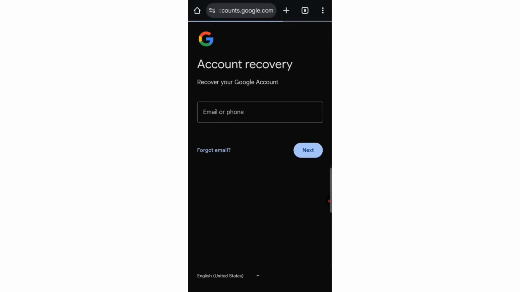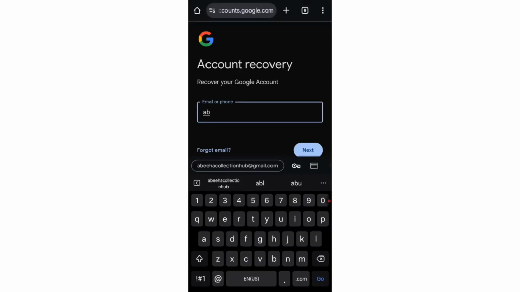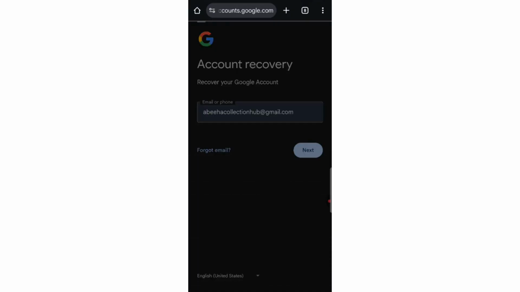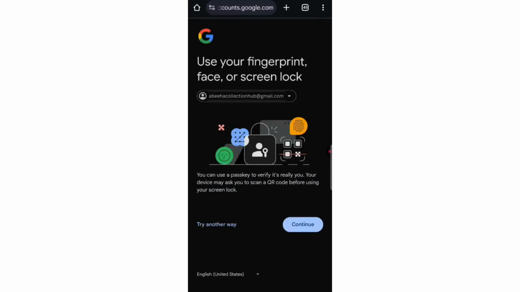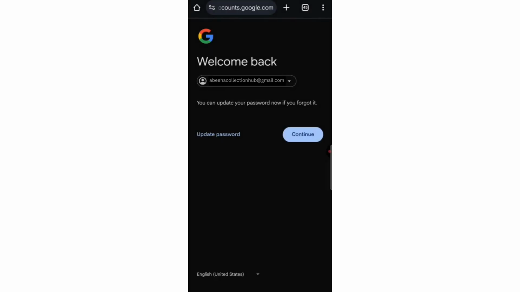An account recovery page appears. So here again type the Gmail account that you want to recover and tap next. If you are recovering from the same device, same Wi-Fi and same location, Google will automatically recognize you and ask for the face, pattern or screen lock of your phone. So verify it's you. After verification you will see the update password option, so you can change your password.